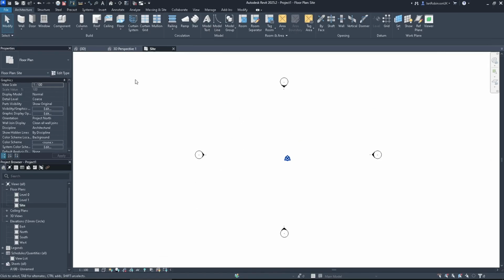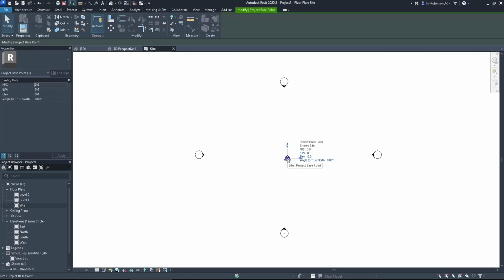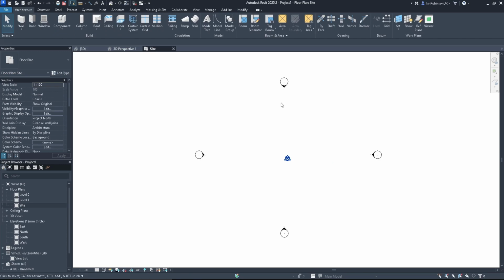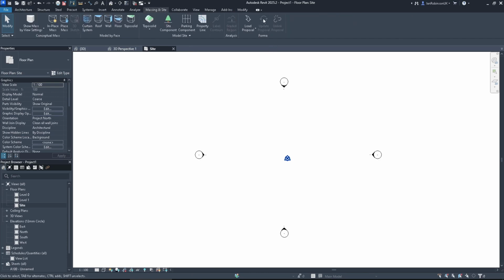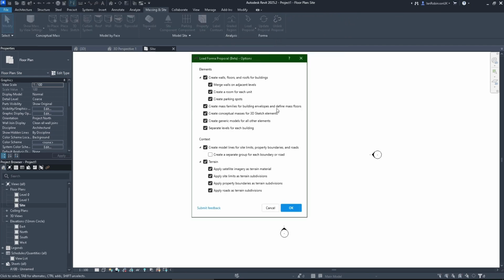This is an empty drawing here, and if I select, you can see it's at 0,0,0. There is literally nothing in this drawing whatsoever. It's just a totally empty drawing. When you install that MSI, if you go to Massing and Site, you'll have a new panel called Forma. If you go to Forma, you can load the proposal from here. There are some load options in here.